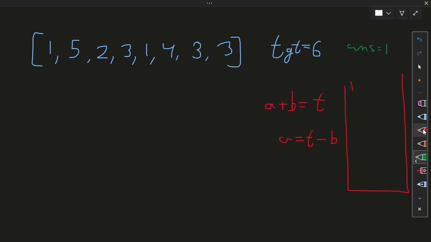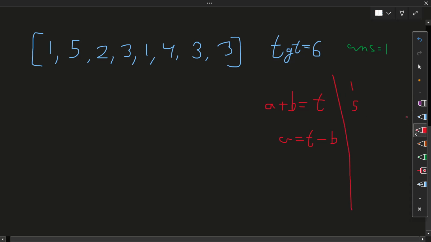Then what's the next value? Next value is 2. So actually I forgot to add 5. So this is my set, but set will not work, I will tell you. Then we got this. So what's the value? 6 minus 2, we got 4. So 4 is not there. So just insert your value. Then we got 3. So 6 minus 3 will be 3. Is 3 there? No, 3 is not there.